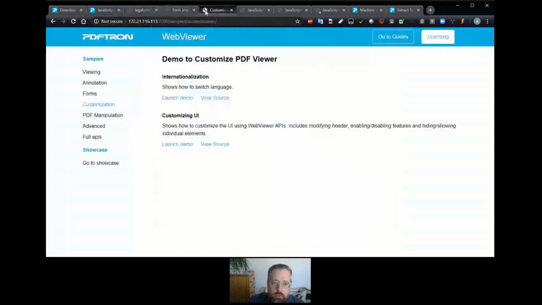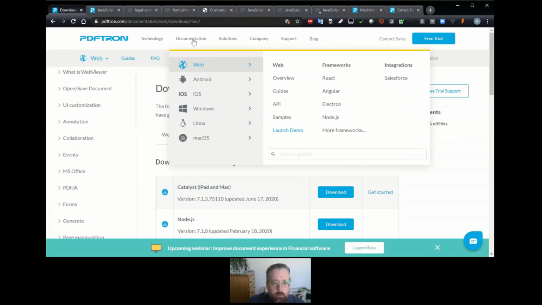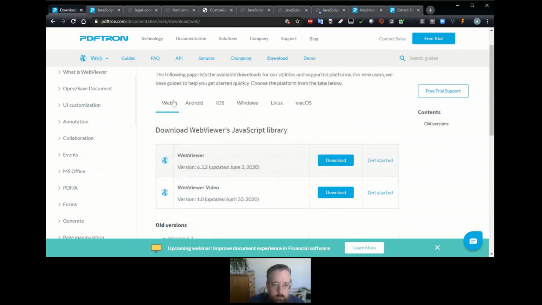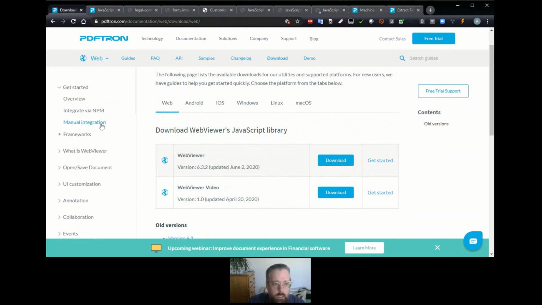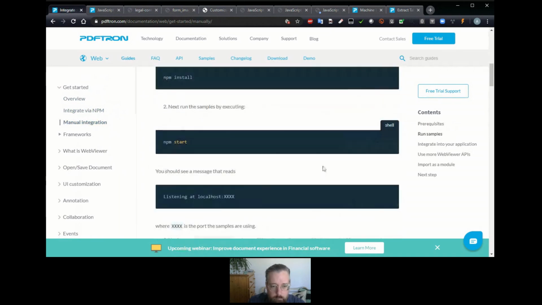In order to show that, I've set up our web viewer locally here. If you go to PDFTron.com and go to documentation, web, and our guides, within our downloads you can directly grab web viewer, download it, and it's just a couple of npm commands to get it up and running locally within your environment. Basically just npm install and then npm start.